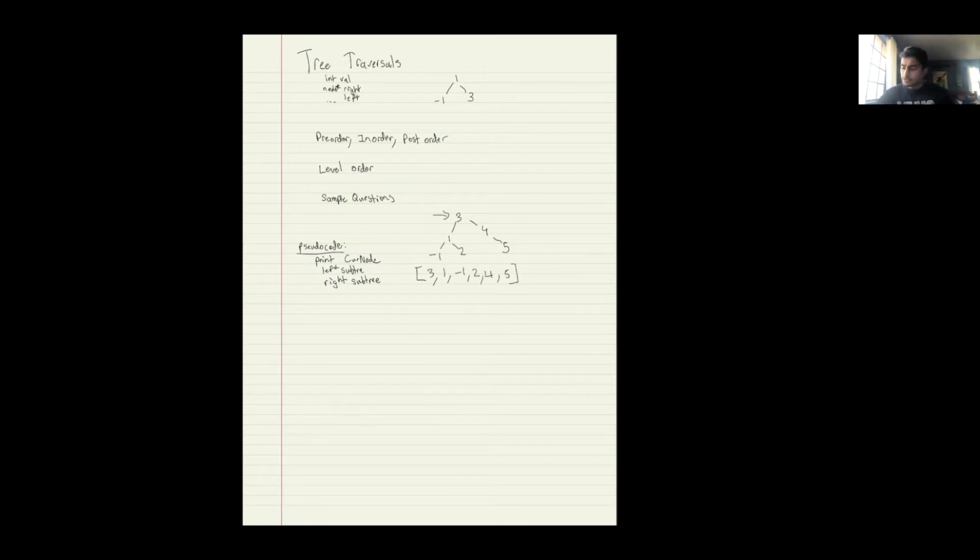Okay, now the interesting thing is if I change the order of these 3 lines that I wrote right here, we're going to get a completely different order. As you can probably guess, we call this ordering pre-order. And the reason we call it pre-order is because we print it out before we do any other analysis.